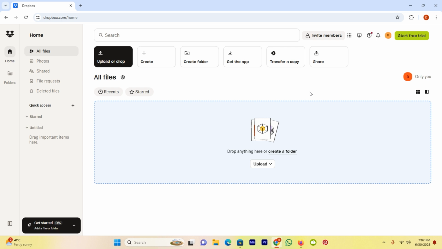Now, how can you collaborate with your friend or with your team member? For this, you don't have to do anything. Just take a look on the top. You will see the icon of search and invite members. Click on the option, invite members.